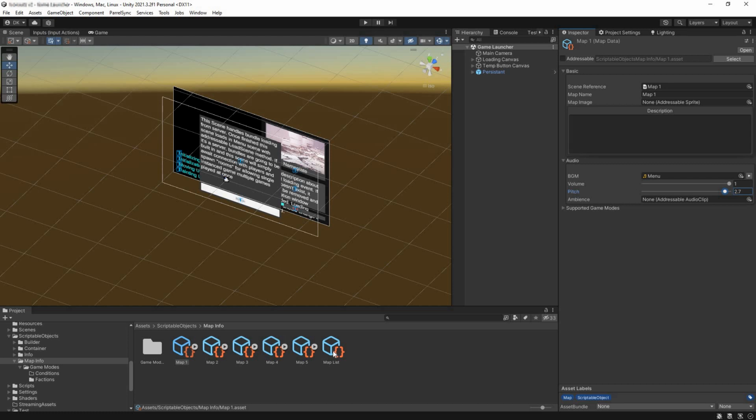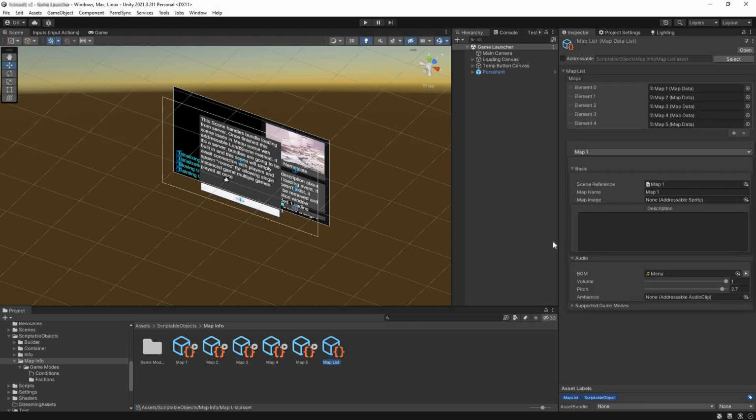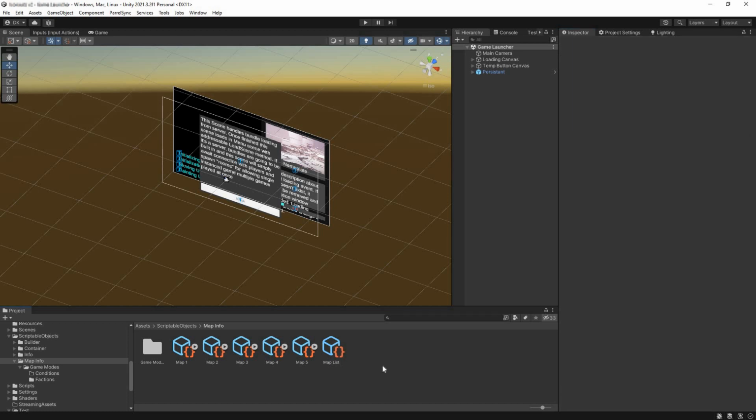Now, map list is pretty simple. It's a list of all the maps. You can select which map to preview on the map list, and it simply just loads all the maps in the GUI menu so that it would know what maps can be selected.